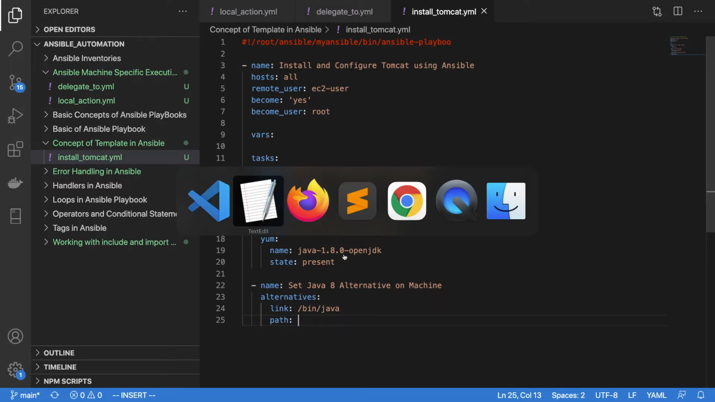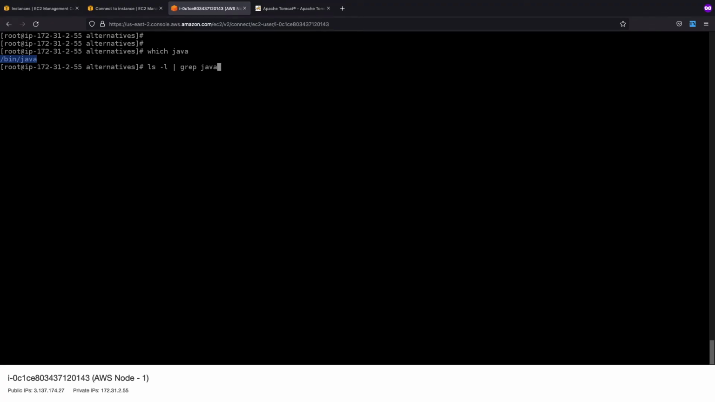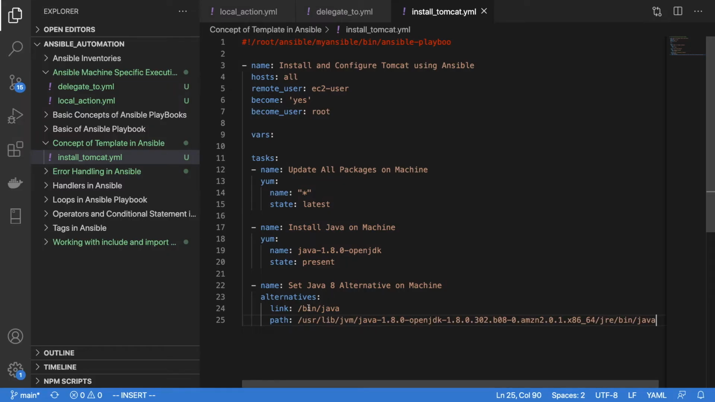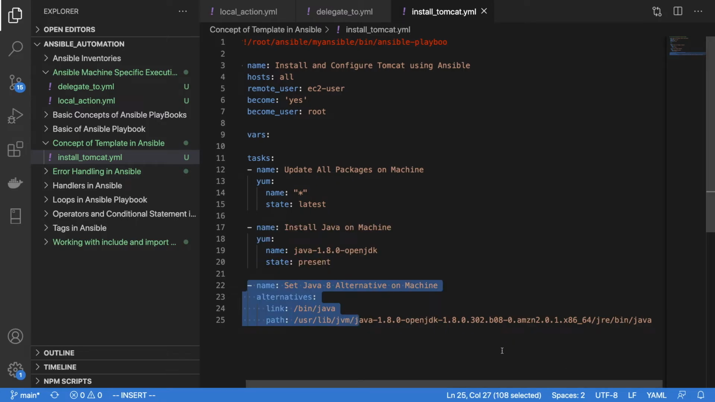The path is this. Let me show you. Go to alternatives, grep on java. So this is the path. Simple. Let's copy this and paste it here. So we are updating all the packages, we are installing Java 8, and in this task we are going to configure Java 8 as the alternative Java, which means we are going to set the path of your Java. So you can see if somebody wants to update the Java, they need to update this task.